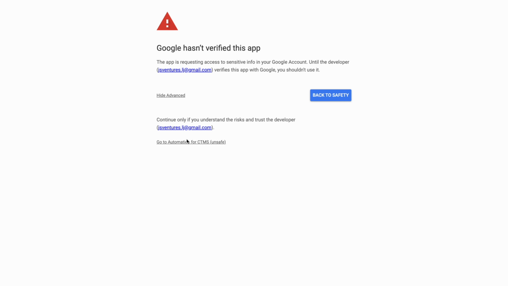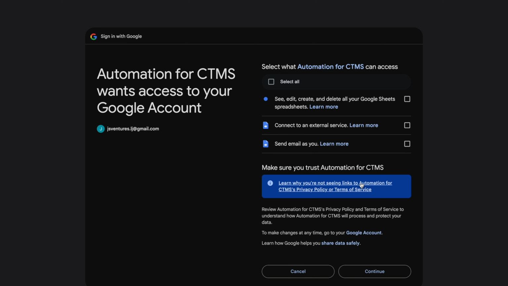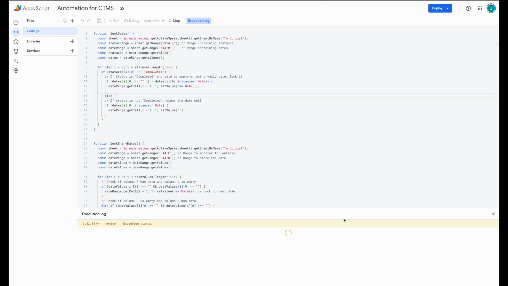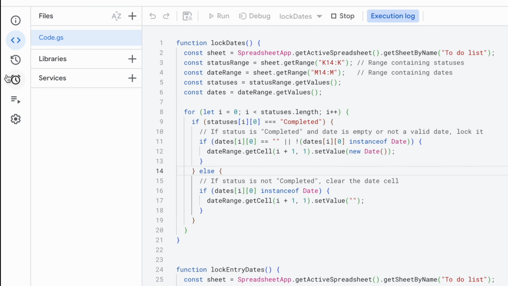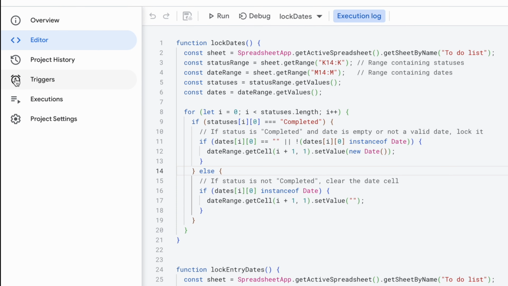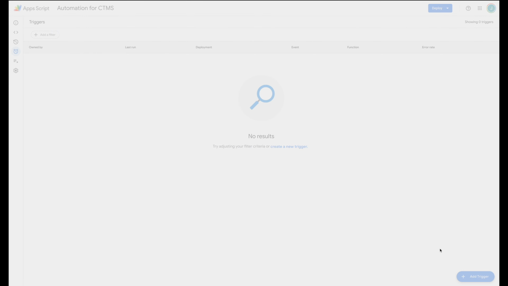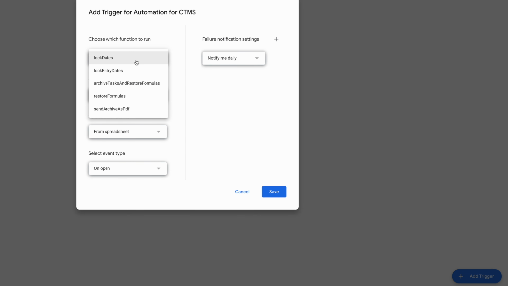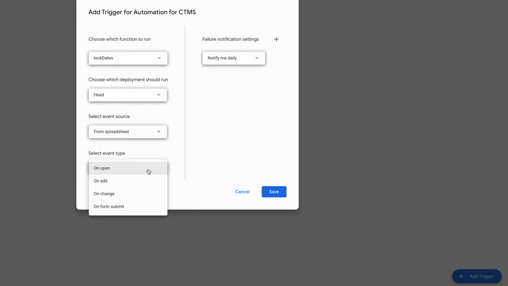If the window doesn't appear, enable pop-ups in your browser settings. Click on Advanced, then on Go to Automation for CTMS. Authorize access to the automation and click on Continue. We're now going to activate the triggers needed to make the automation work while you're working. Click on the clock icon on the left, then on Add Trigger. Select the Lock Dates function and, for the event type, choose On Edit, then Save. Repeat this operation, adding the Lock Entry Dates function and save.